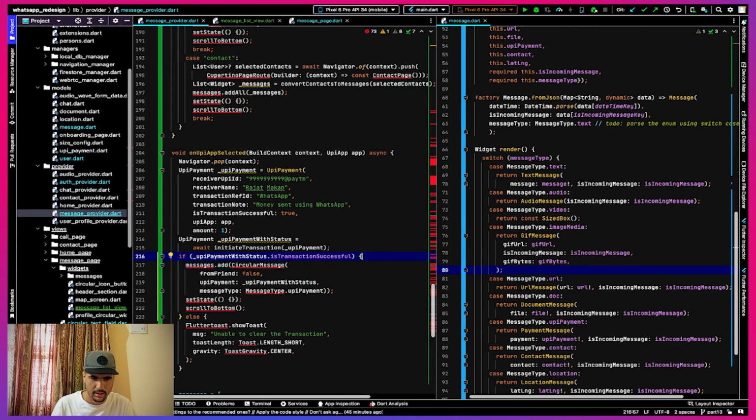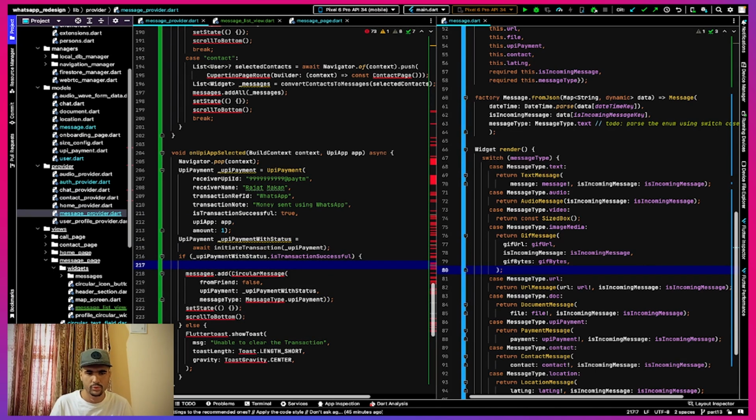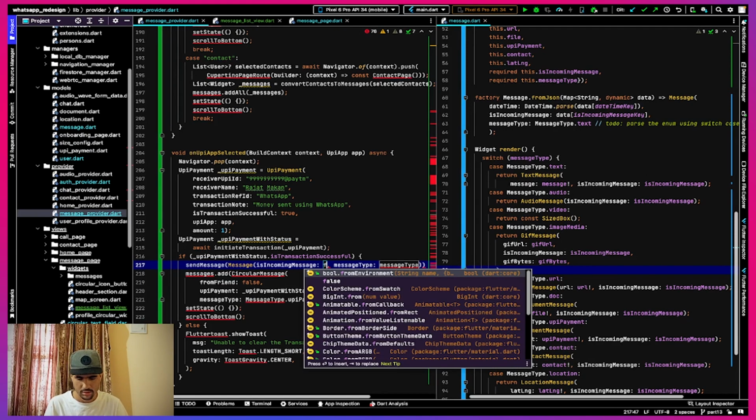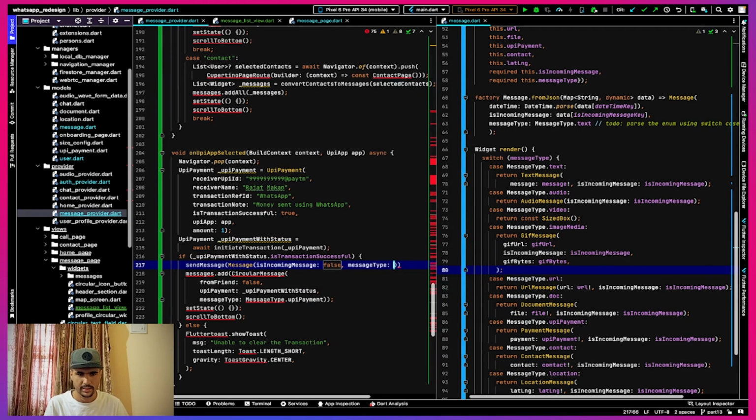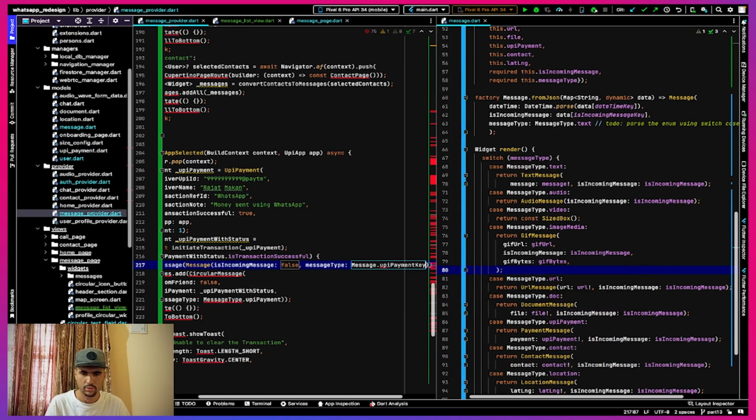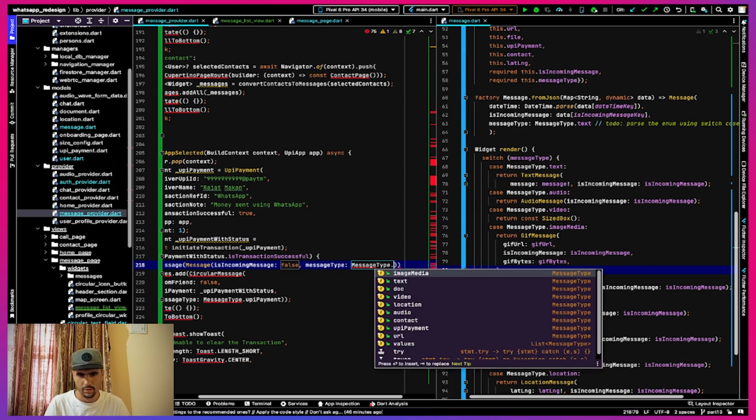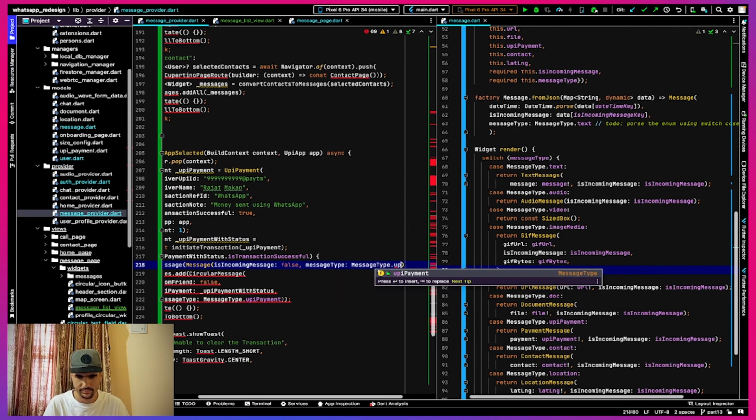Okay, and then send message we have to do whenever it's successful. So we will just send the message. Is it incoming message? No, it's not. We are sending that, and the message type will be UPI payment. So we can do UPI message type dot UPI payment. So yeah, awesome.